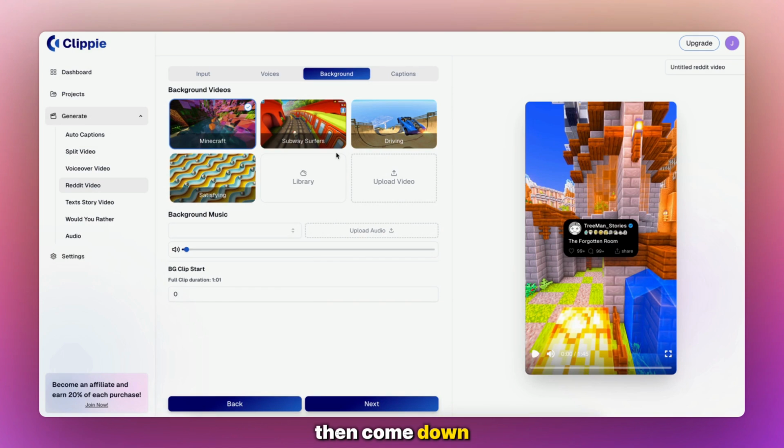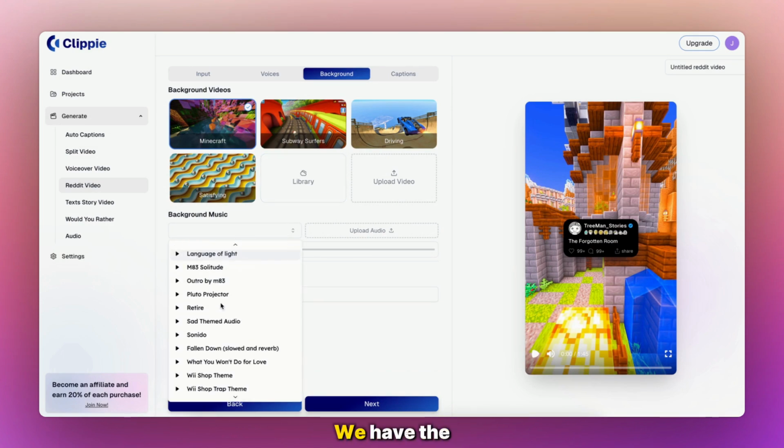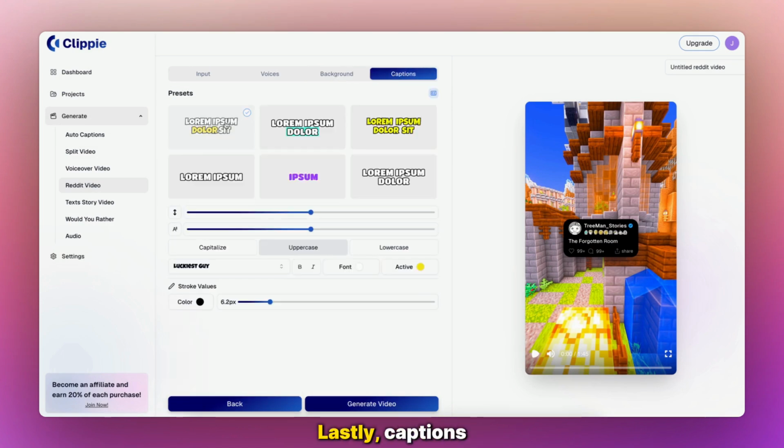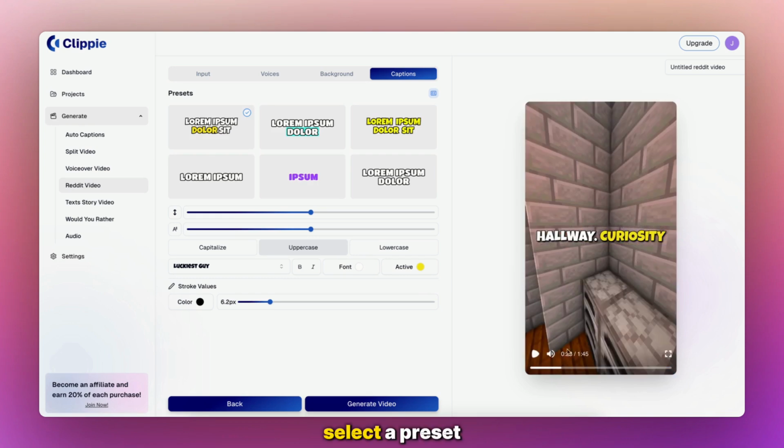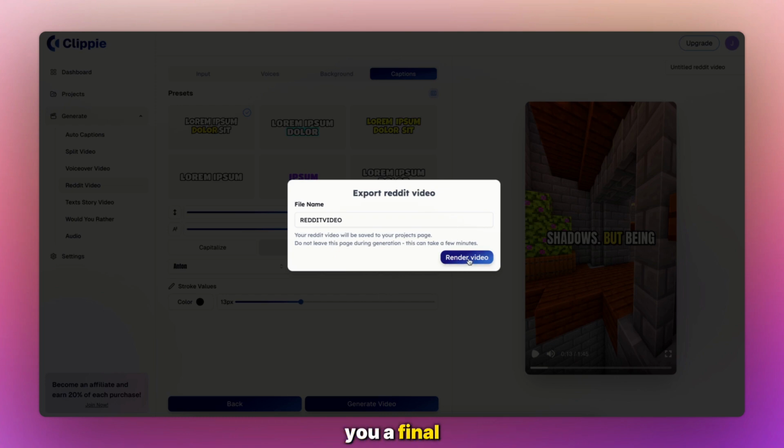Then come down and also select an audio. We have the best performing ones. Lastly, captions. Select a preset, adjust your customization, and you're ready to generate your video to post. Let me show you a final project.